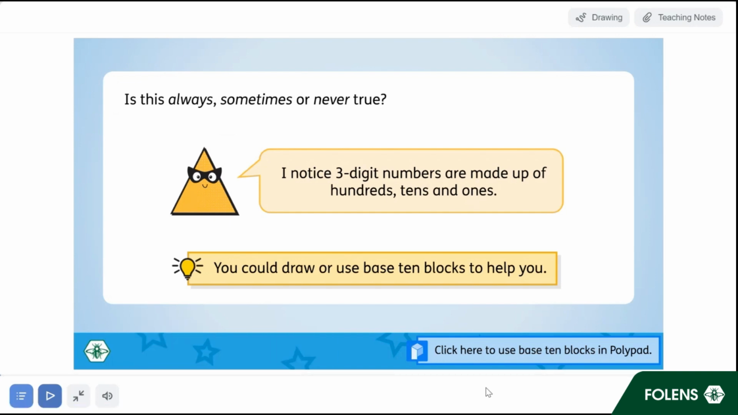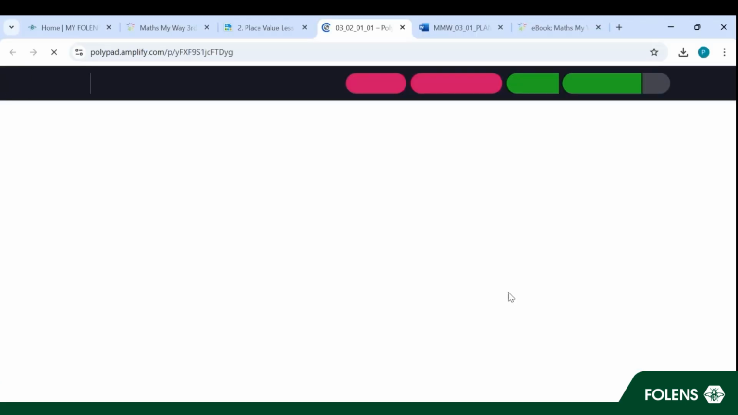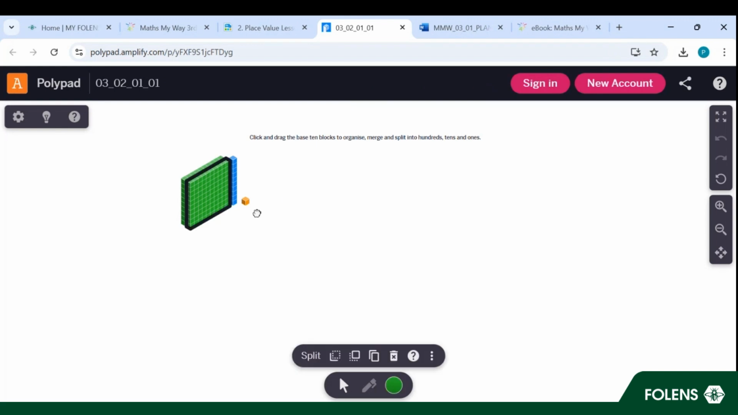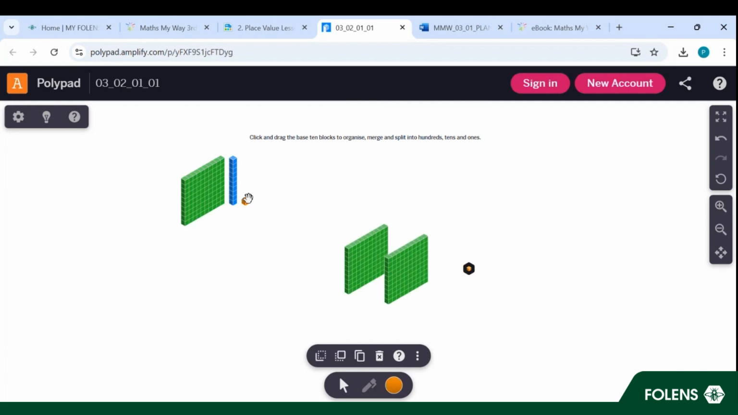Down at the bottom here, you'll see this P icon, and it says click here to use base 10 blocks in Polypad. So while you're teaching this, you might like to show with base 10 an example. By clicking on that P icon, it'll pop you out to the Polypad website, and the digital resources are pre-populated there for you. So for this one, you might say, for example, make the number 203. And I can pull out the bits that I need.